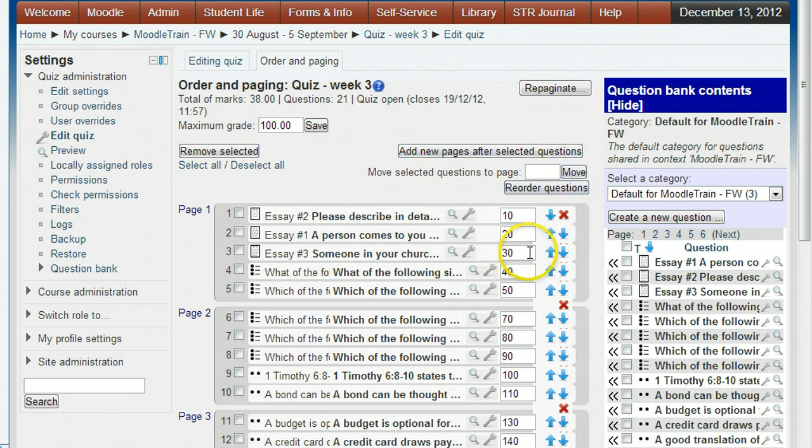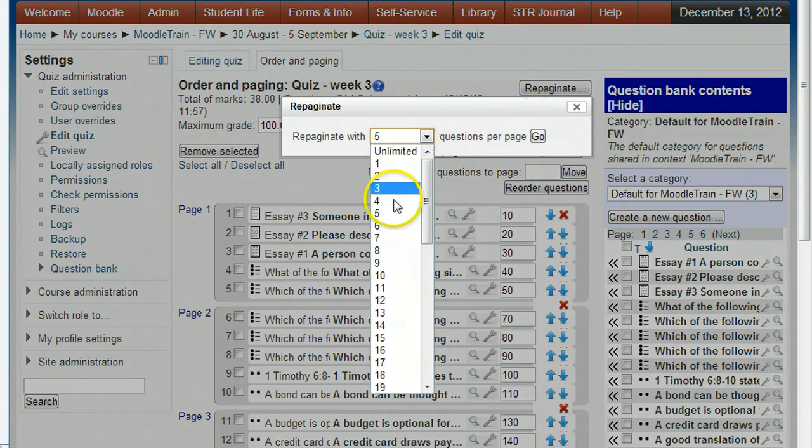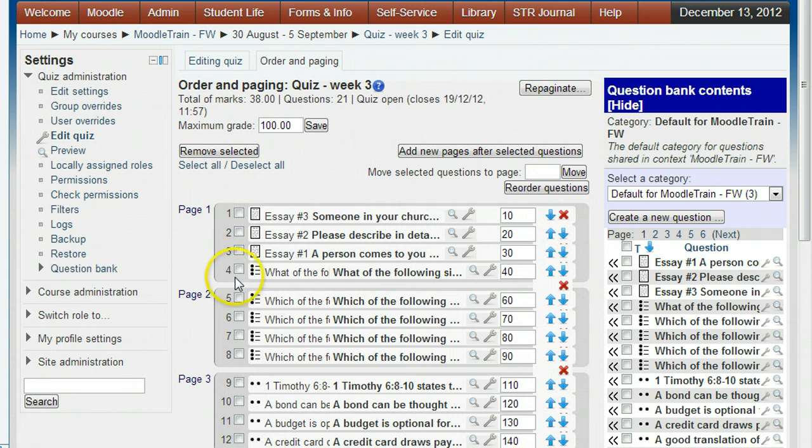You can adjust the numbers at the right for easy control of the question order. For instance, if I want to move a question to another spot, I give it a number between the numbers of the adjacent questions for that spot. You can also use the repaginate button to change the number of questions per page. Note that there's no save button on this page. Changes you make are immediately in effect.